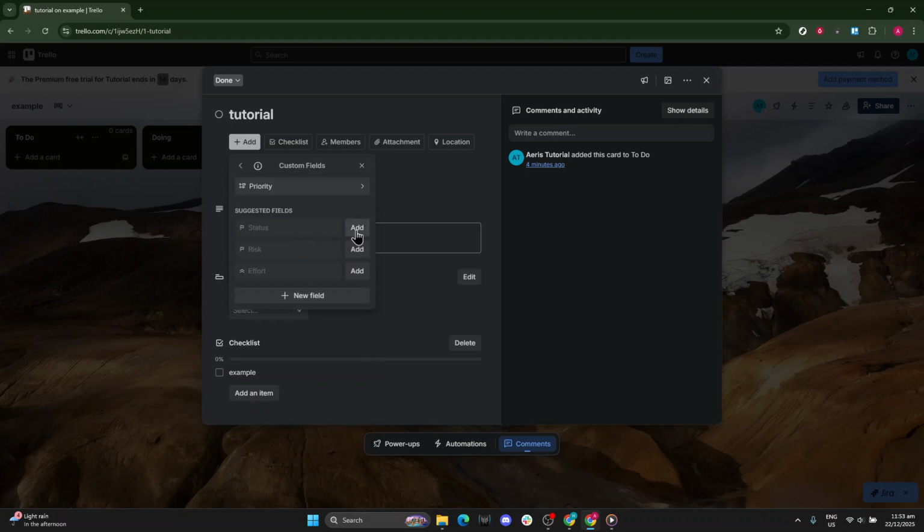Click on the card, click Add, open Custom Fields, choose from the suggested fields and add one, click on it to adjust the color, change the title, and you're set to add a custom field that fits your process perfectly.